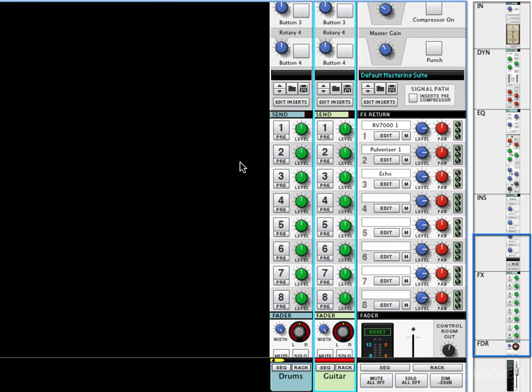A great thing about using FX send and returns is that they do not affect your dry signal. They're a separate signal blended back in. Let's hear how this sounds. Much different than our original song.